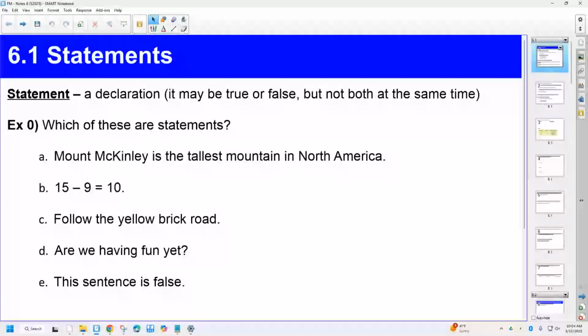6.1 is on statements. We're starting the unit on logic, but 6.1 is just statements. A statement is a declaration, and you're going to be able to tell because it may be true or false. Someone somewhere can prove if it's true or if it's false. That's what a declaration would be. That's what a statement is. Now notice they can't be both true and false at the same time. You'll see what I mean in a second.